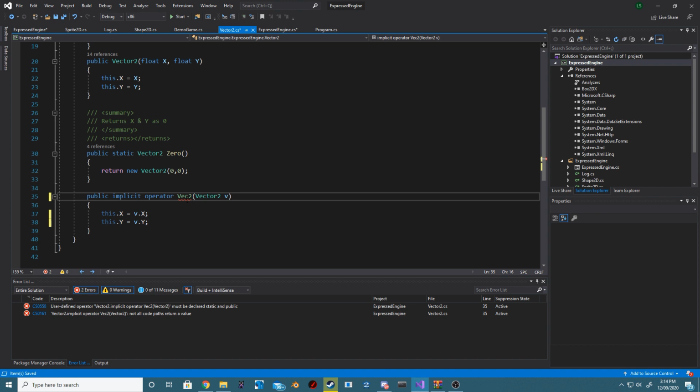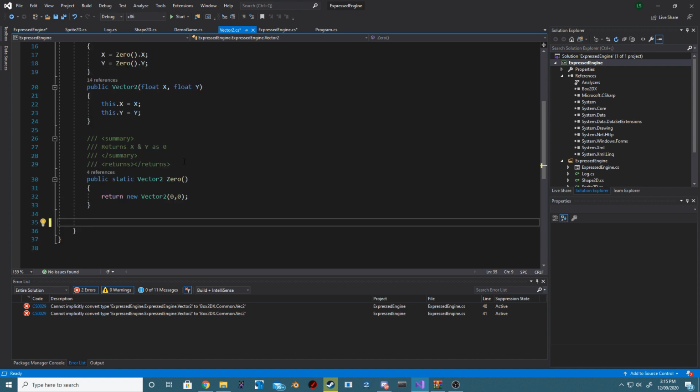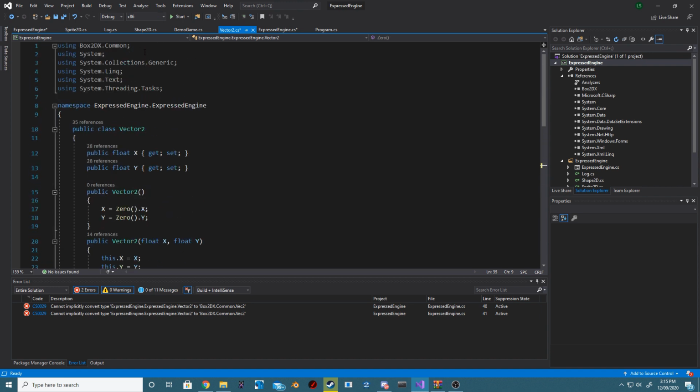It's kind of weird the way it's done this. User-defined operator must be declared static and public. Yeah, this. Okay, so I think what we'll do is we won't worry about this. Yeah, let's not worry about adding this. We'll just do it the way I was originally going to do it.